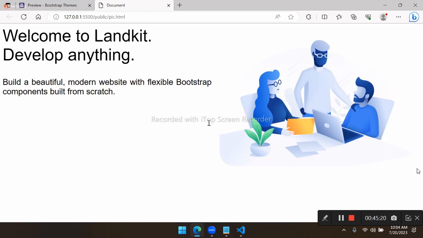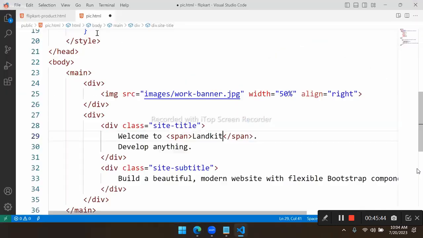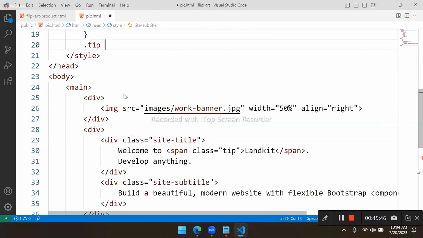Now for this, you can add some more options. So I will put a span here. You have a class for this as tip, something like this. And we have dot tip, and it is having a color, something like aqua or some blue, or violet, some color is there. That means it is having a different color.